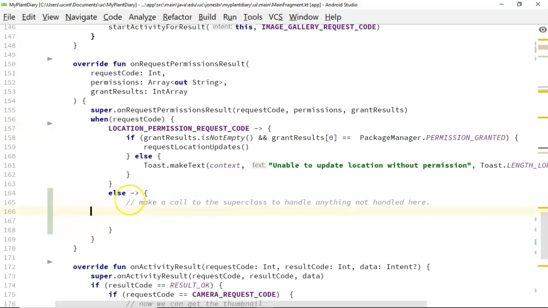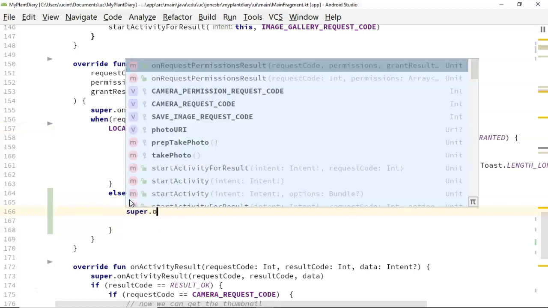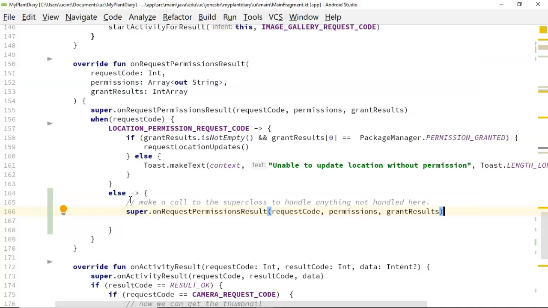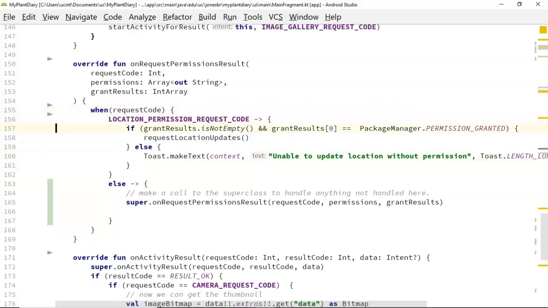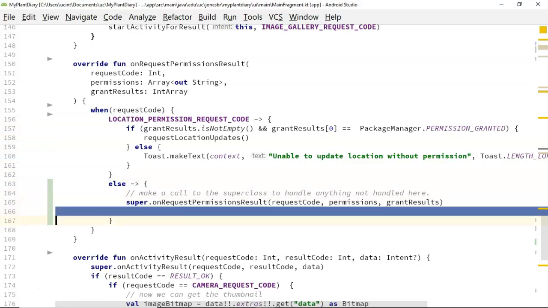So let's just replicate that super line. We'll say super.onRequestPermissionResult, and then, yep, it filled in the blanks for us. And really, because we have it called down there, we don't really need it up here anymore. We know that we're taking care of what we can here. What we can't, we simply delegate up above.